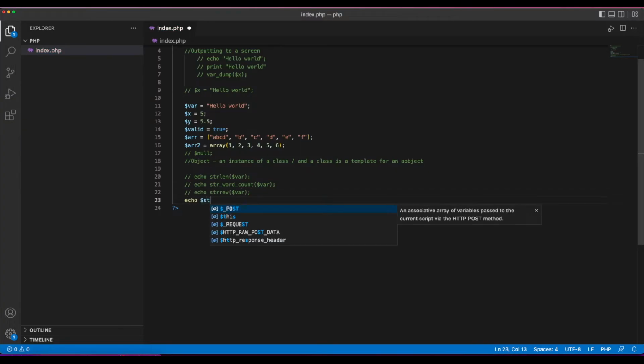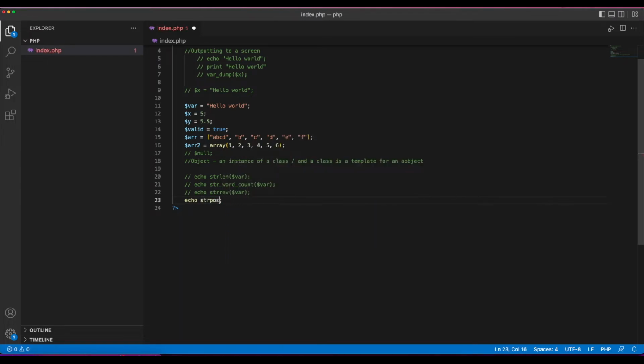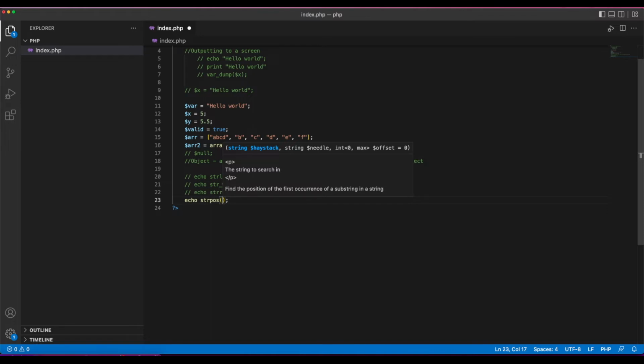Another function is string parse without the $, which is, let's just have a look at the definition. Find the position of the first occurrence of a substring in a string. So it will find the position of the first occurrence of a certain character within that string. So let's say we want to find where, and I just want to see the arguments that it takes. So it takes a haystack, which is the string that we're looking at, and then the needle, what we want to find.